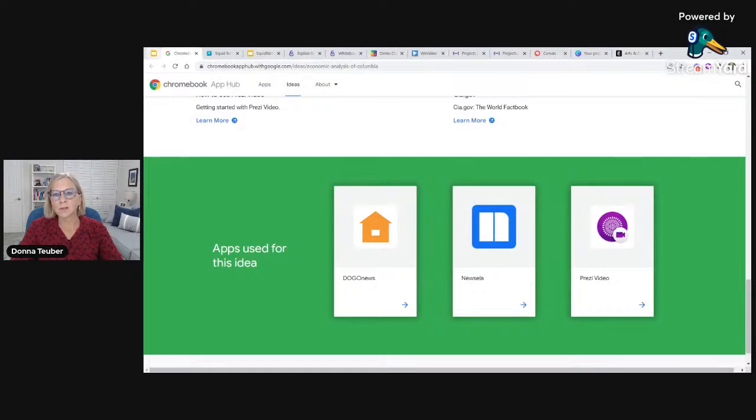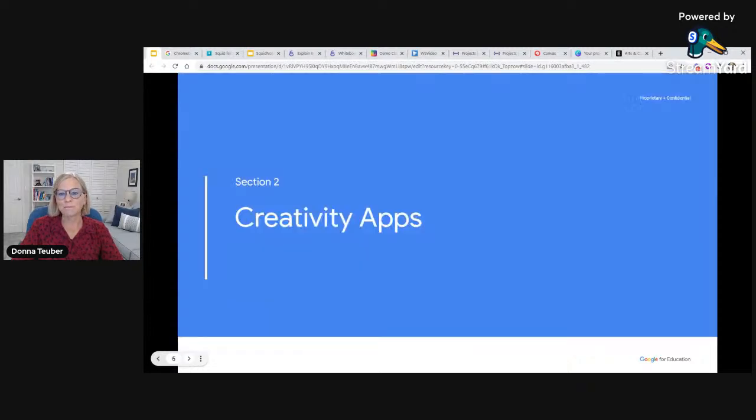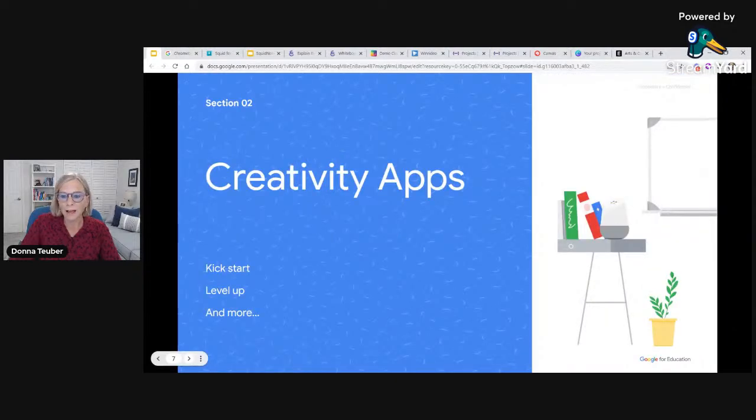It's a great place to get started with showcasing all of the ideas that are available to use in your classroom. And now we'll launch into some specific creativity apps, and I'll give you a little bit of an overview of the app, and then we'll go live and we'll look at those apps. And I've got several different ones to share today. One series is on kickstarting your lesson. Like, how do you use your Chromebook to teach a lesson? What are some strategies and what are some apps that can support that?